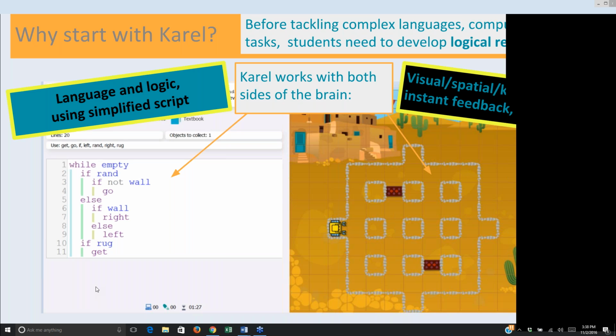At the same time, every time they hit the go button on their program, they see what happens on the maze. And it provides multi-sensory feedback, visual, spatial, kinetic, auditory. There's lots of noises when he crashes into walls. So that gets the kids instant feedback, and then they can see exactly what line gave them a problem, and there are error messages that help too.